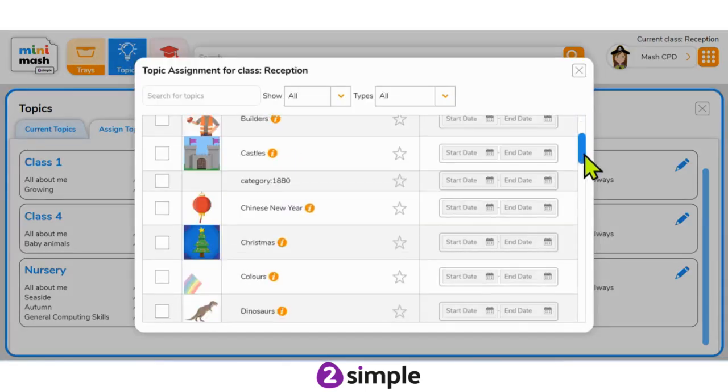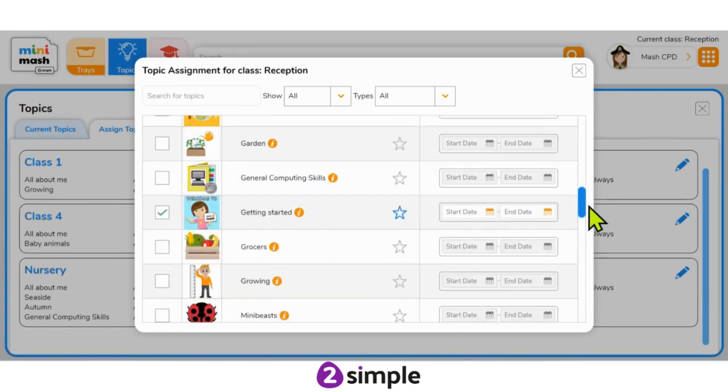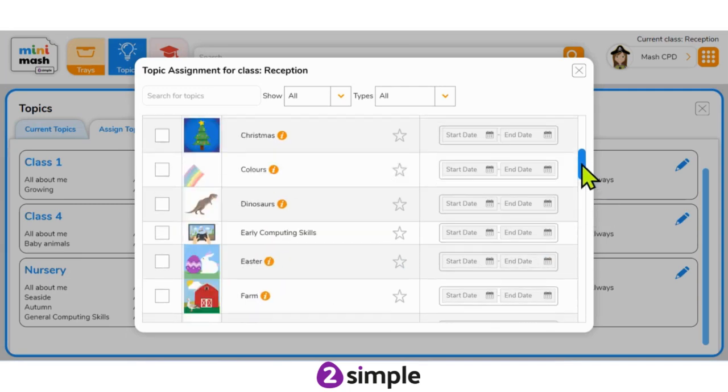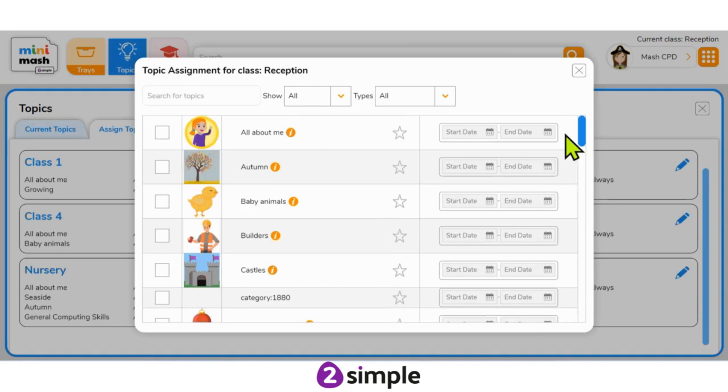I'm going to scroll down here and find the Getting Started topic and remove it. What I'm going to do is look at the variety of different pre-made topics that are available for me to use. For example, we're currently in autumn, so I might want to add the autumn topic. If I have more than one topic selected, whichever one I want to be the primary one that's seen first, I can illuminate the star. Just for now, I'm going to leave it on autumn.